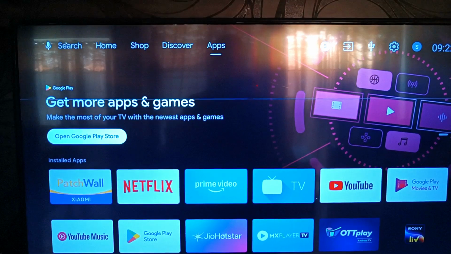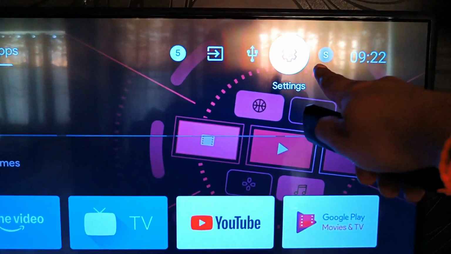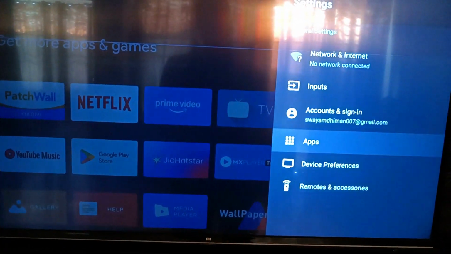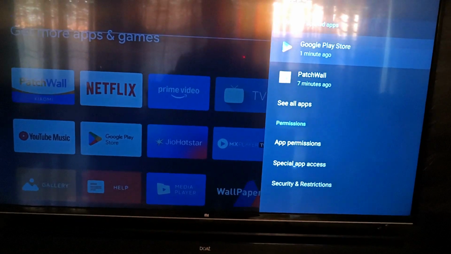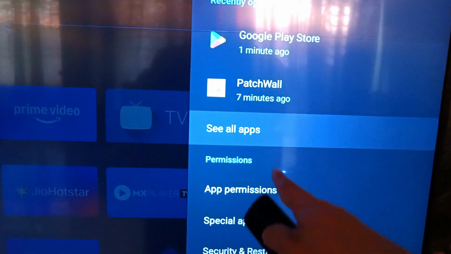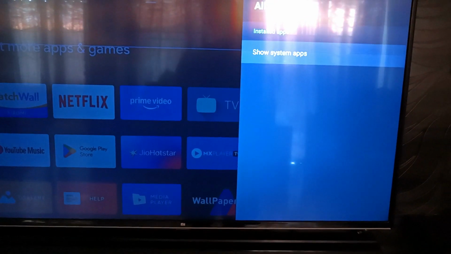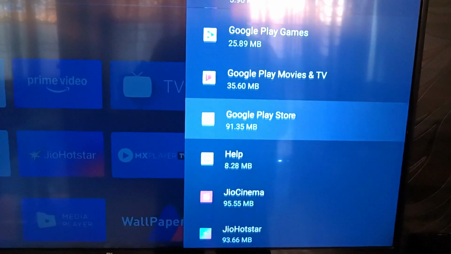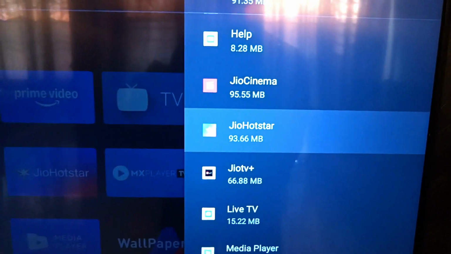Find here a setting option on your smart TV. So guys, you can see here there is a setting option. Click on it and open it and find here the apps option. Okay, now open it and after that guys, find here the see all apps option. Now open it and in this list guys find here the Jio Hotstar application. So guys, you can see here there is the Jio Hotstar application.